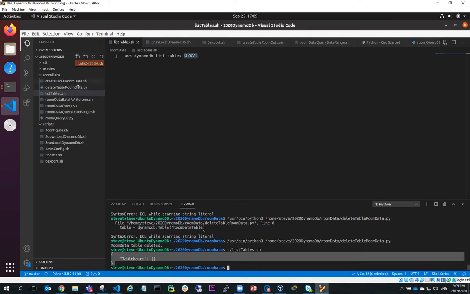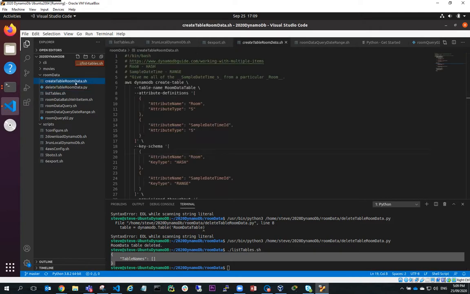Next I'm going to run the create table room data script. This script is going to create a table for me using aws dynamodb create-table. The table name is room data table. With my attribute definitions, I've got two attributes. One attribute called room, which is a string. Another attribute called sample date time ID, which is going to be a date time, but it's going to be stored as a string. You can see attribute type S is a string.